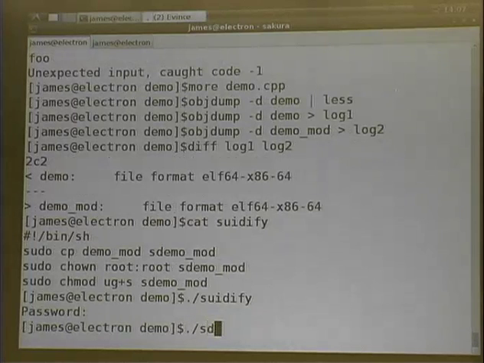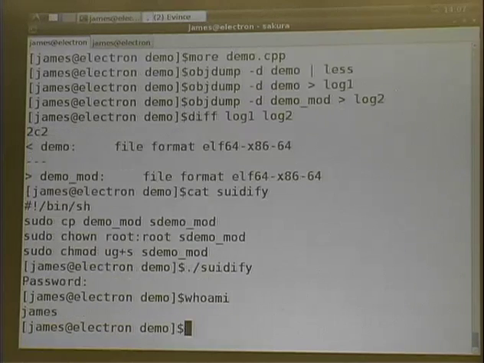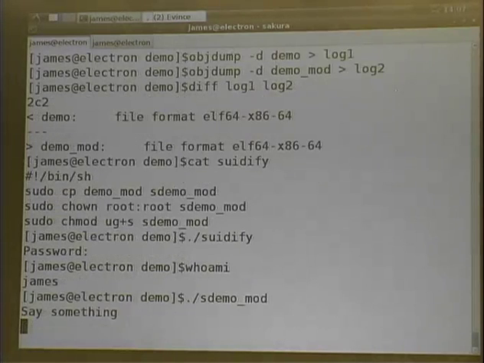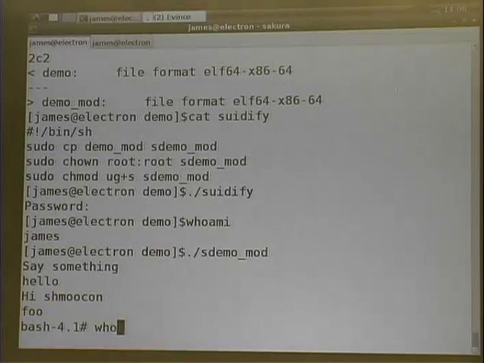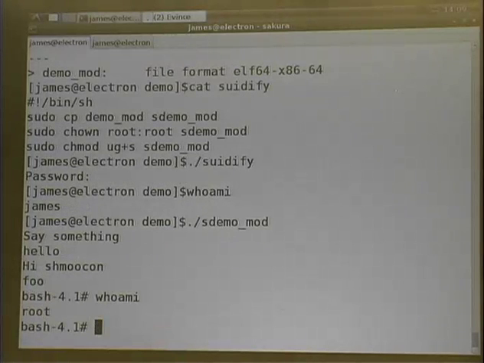So now we've got our demo program. I'm not root or anything right now. I'm a normal user. So, we can say, hello, it functions as normal. It looks perfectly normal until we make it throw an exception. And now I'm root.